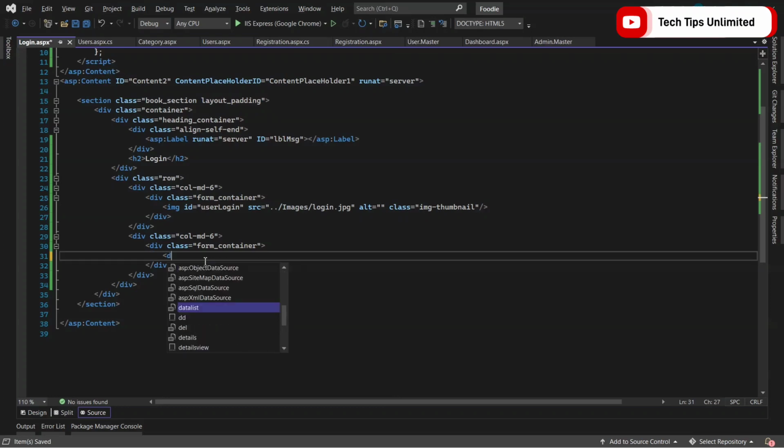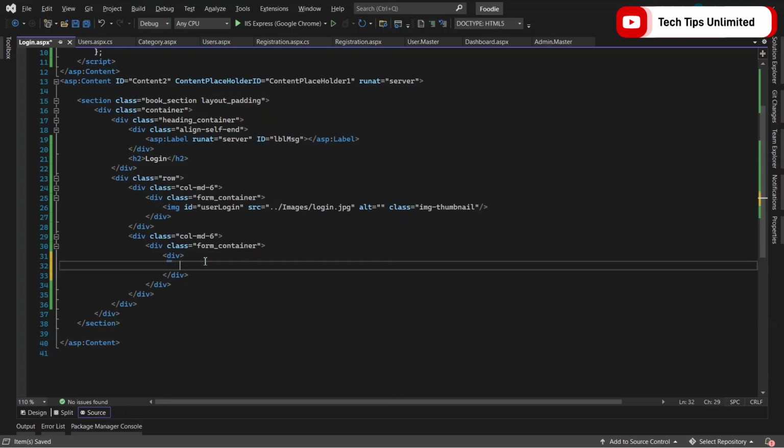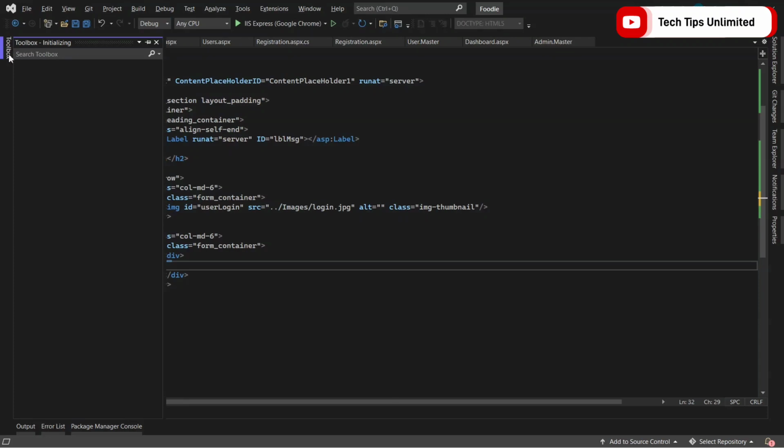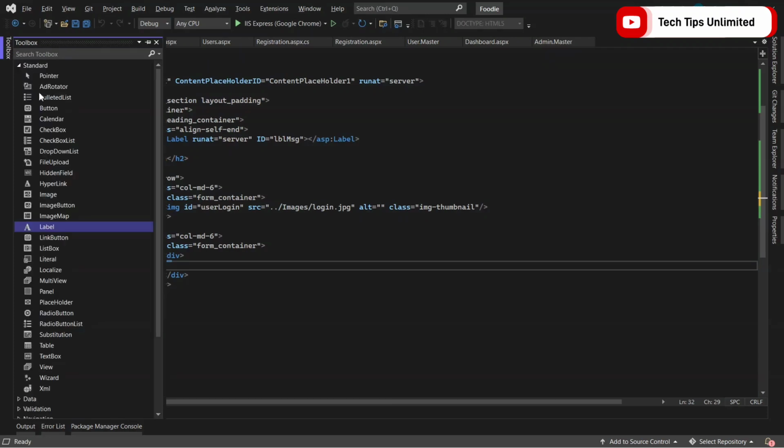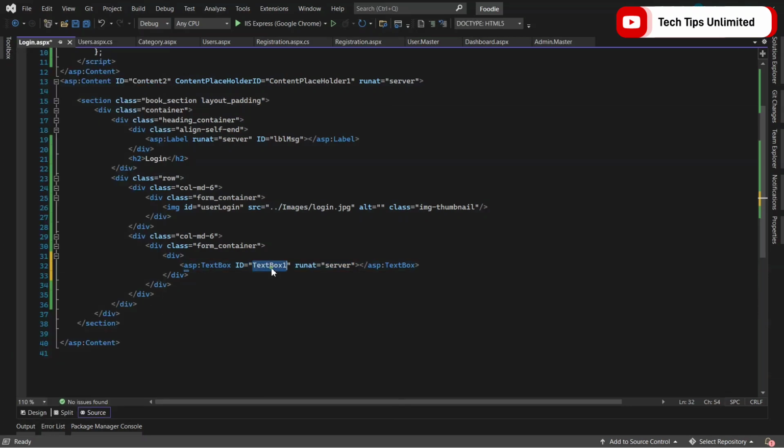So first we're going to take one div tag. Within this div tag, we're going to take our first control, that is a text box. Go to toolbox, text box. Let's change the ID to txtUsername. Here we'll take the user name for user login. Let's give a bootstrap class first, that is form-control.